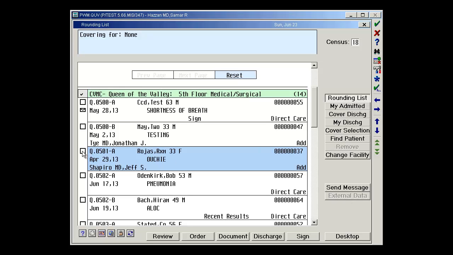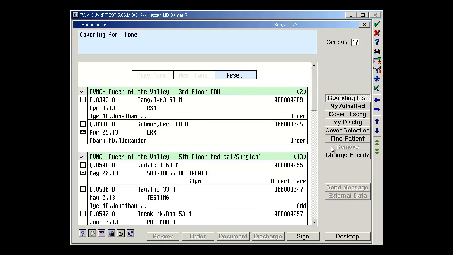a little box, check on the box itself, and the remove button lights up. Click on remove, and the patient is gone and disappears from your list. Likewise, you might have the need to actually add a patient to your list itself. Let's say hypothetically that you receive a phone call from your office informing you that there's a brand new consult, but the patient hasn't necessarily shown up on your list immediately right now.